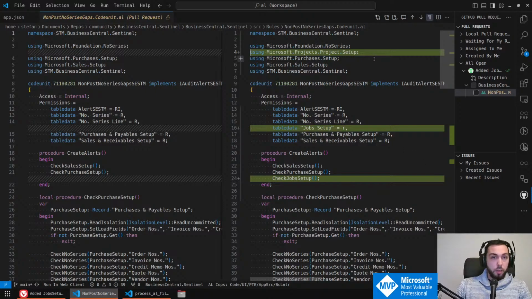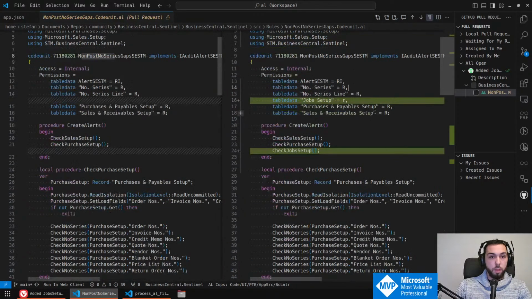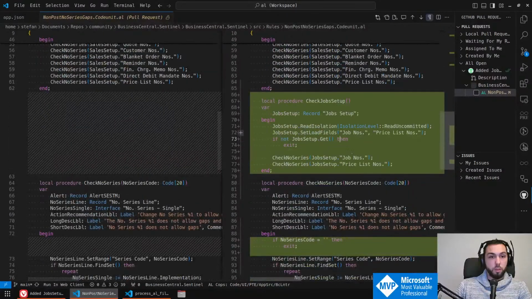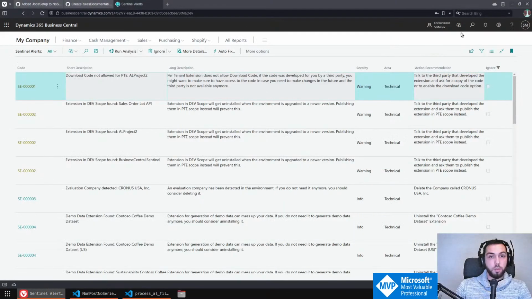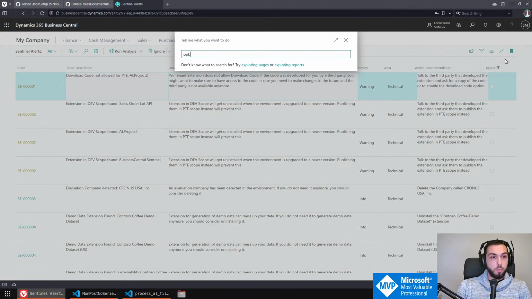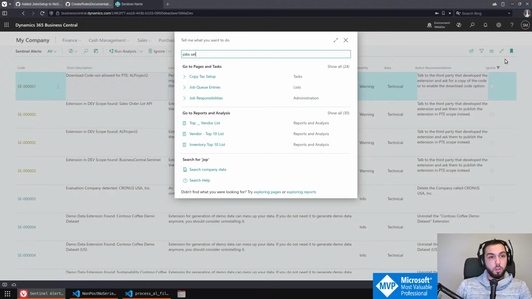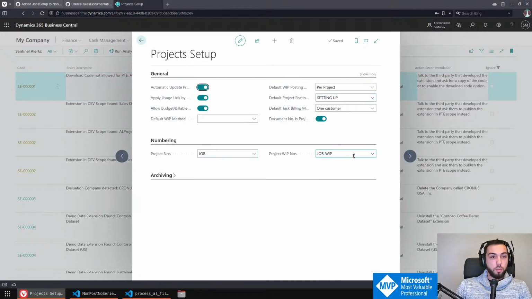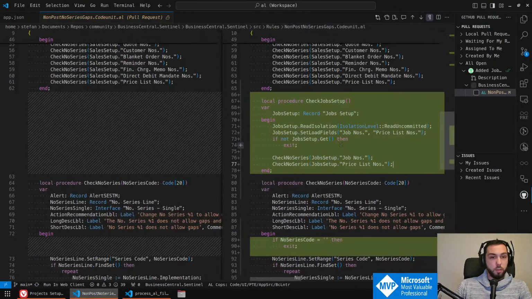All right. So this is the rule for non-posted number series gaps, and we get jobs. There is job setup, which apparently only has 2 files, and I will double check that. Actually, we can double check it right away. Let's go to jobs setup, which is now called project setup. There we have 2 number series. Perfect. All right, this is complete.